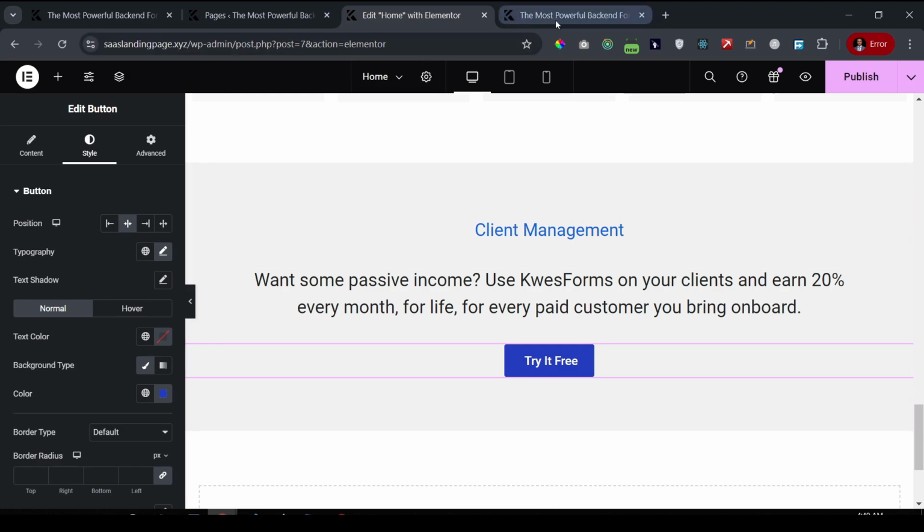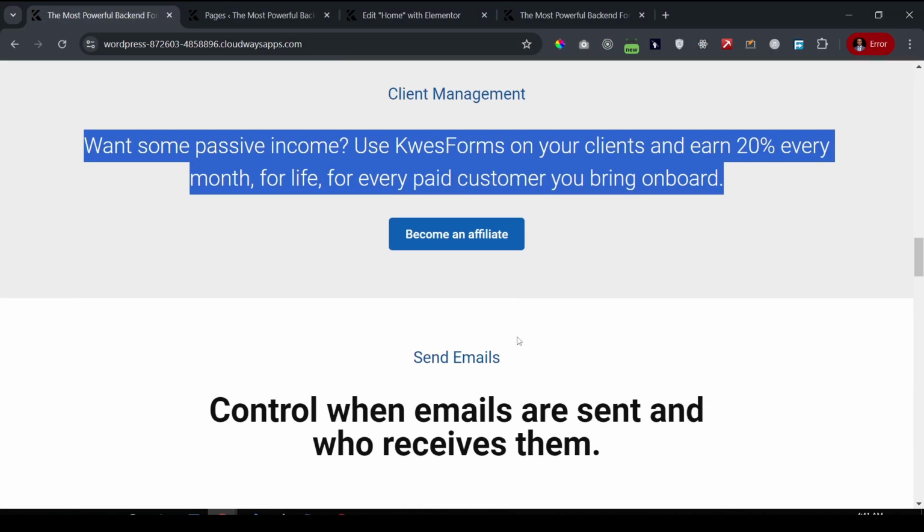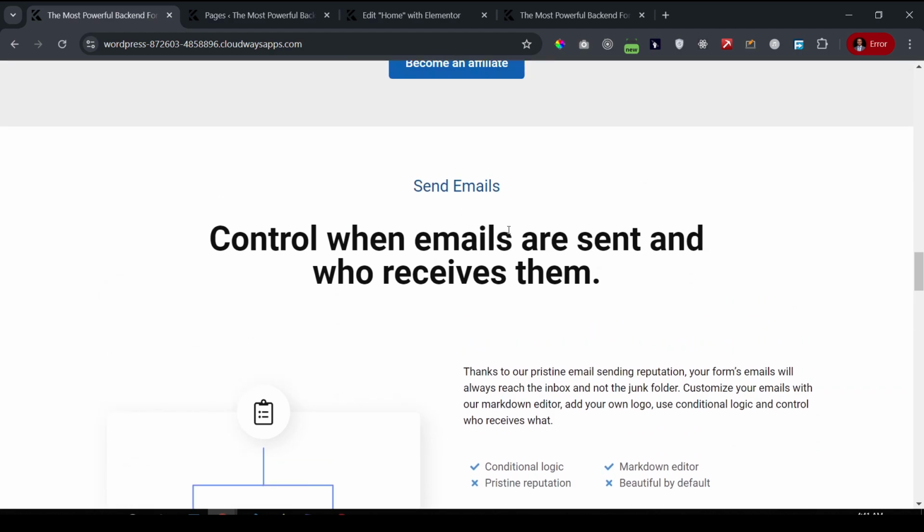Let's center the button. So if you come to styles, you can put the button in the center. And then what does the button say? It says become an affiliate. So go to content, and here I'll just say become an affiliate. Okay, so that's it for this section. So what do we have next? We have this section here.